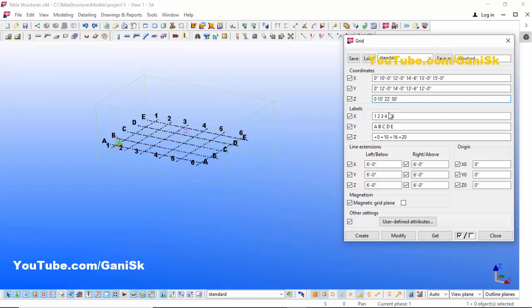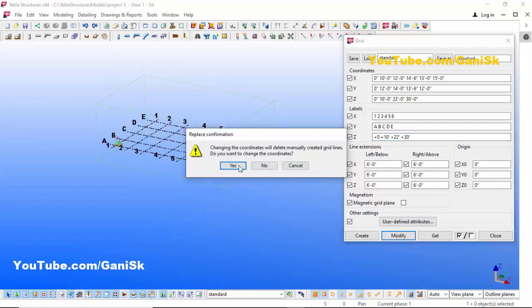Okay, that's it. Now coming to here, in the level also we need to change here. Let's take plus 0 ground floor level, plus 10 feet first floor, and 22 feet second floor, and we need to give the positive value here, plus indicates from ground level, next plus 30 feet. Okay, then click on modify.